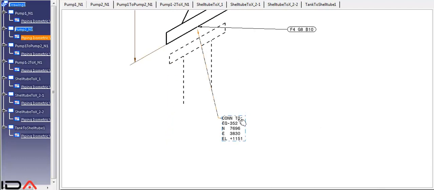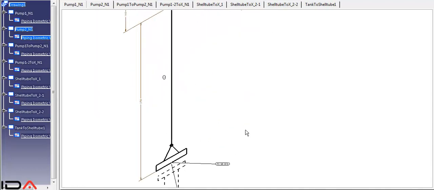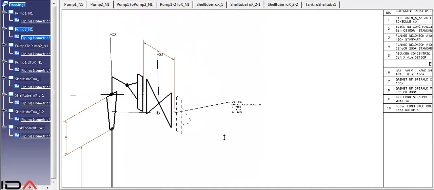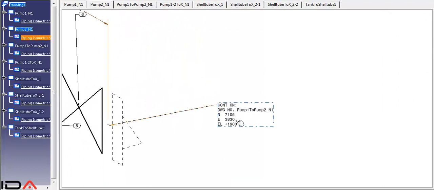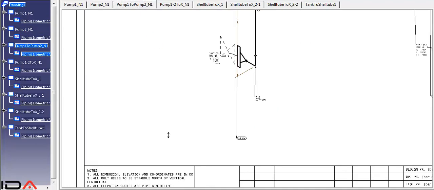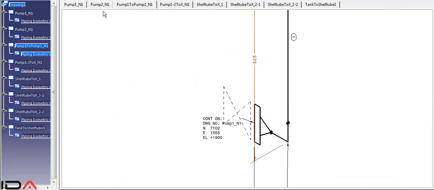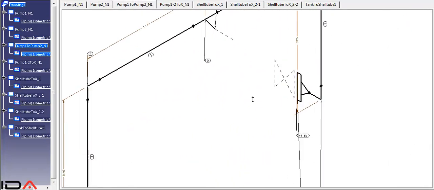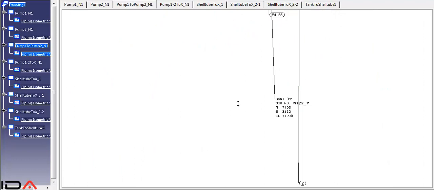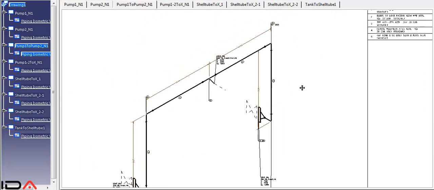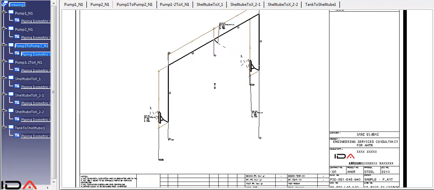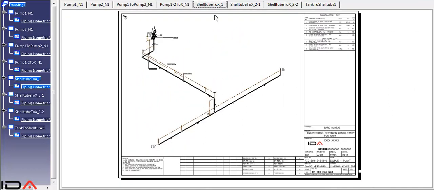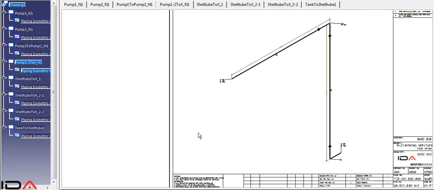And this particular flange is connected to equipment 352, and these are the coordinates of that particular connection. And this particular spool is continued on pipe pump 1 to pump 2 N1, which is the name of this one, and it will show it is connected to pump 2 N1. So all the drawings are interrelated to each other, and all the information is available automatically in these drawings.